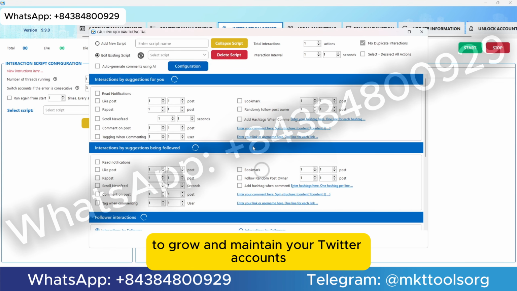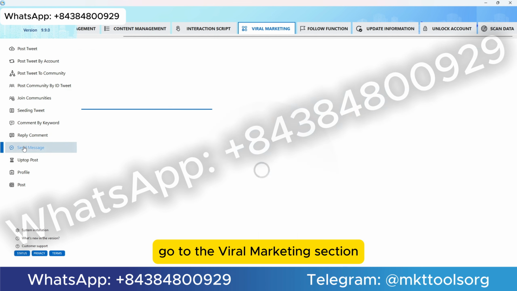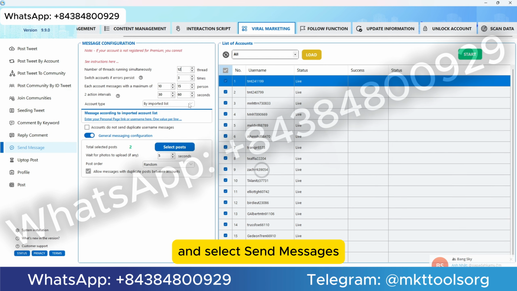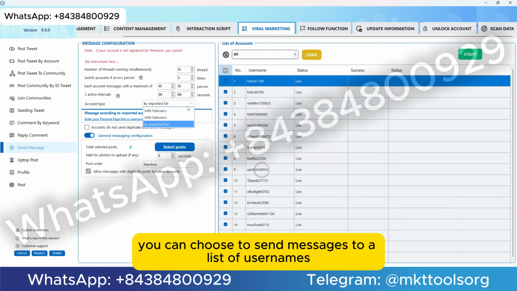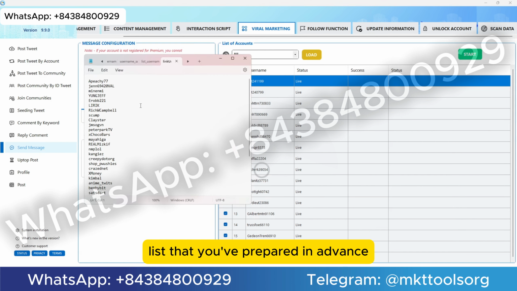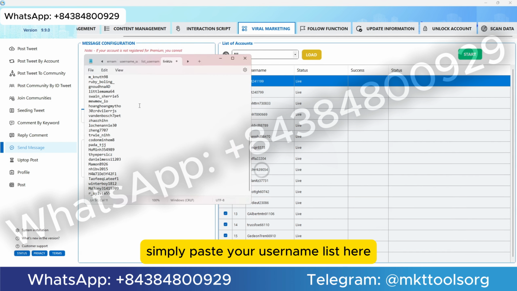To use the mass messaging feature, go to the viral marketing section and select send messages. You can choose to send messages to a list of usernames from your followers or following, or a custom username list that you've prepared in advance. Simply paste your username list here.